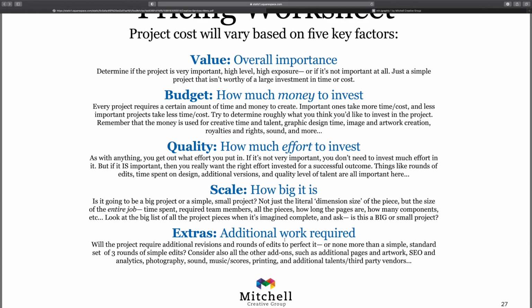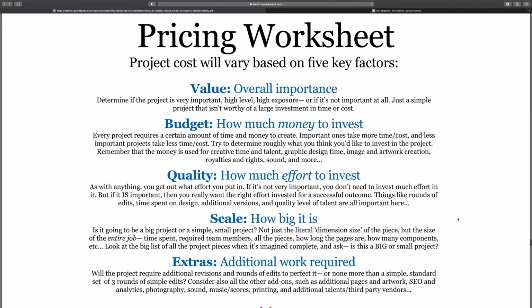Extras would be the additional work required, because some projects have extras. For example, you want a website, okay, but now you want to have a shopping cart feature. That's additional work that takes more effort. Therefore, the scale's bigger, the quality's better, the budget's higher, and now it has more value because you have a shopping cart on your website. So these all tie together and they're all integrated.